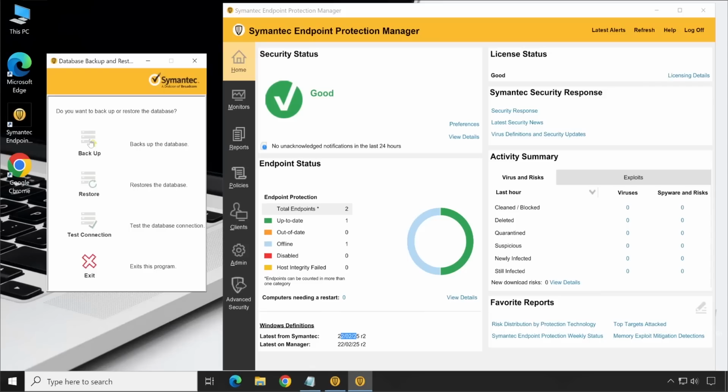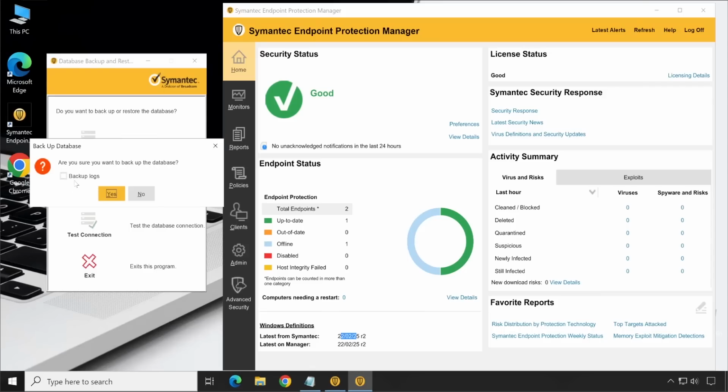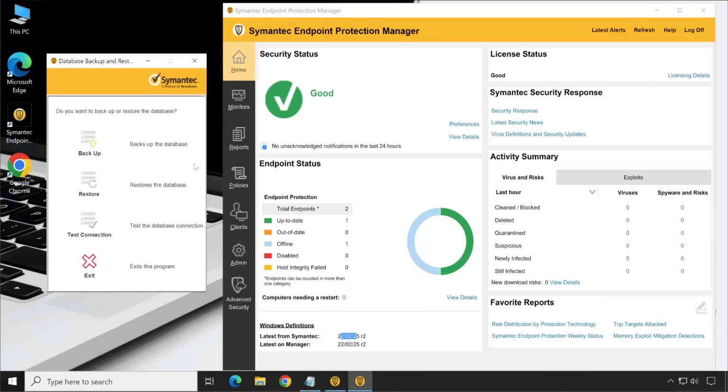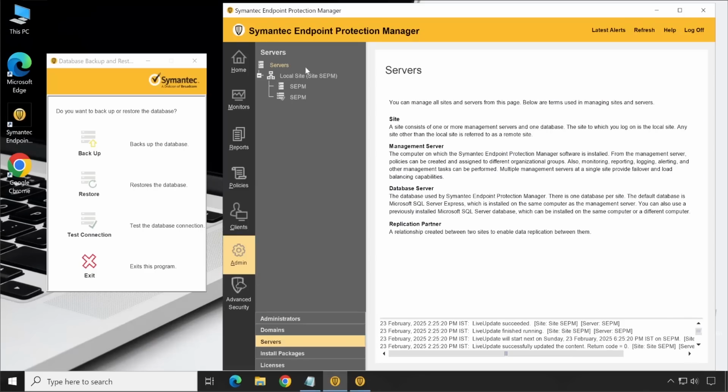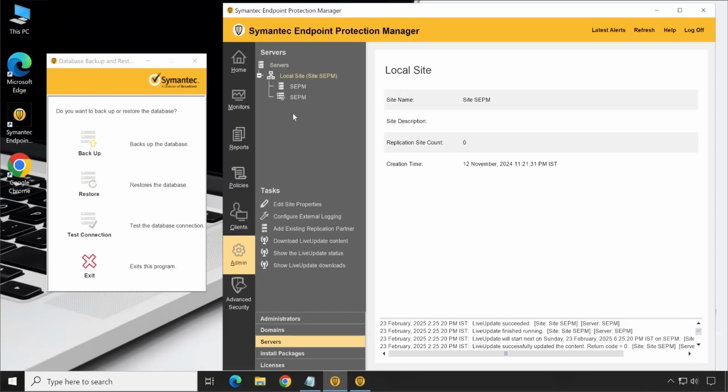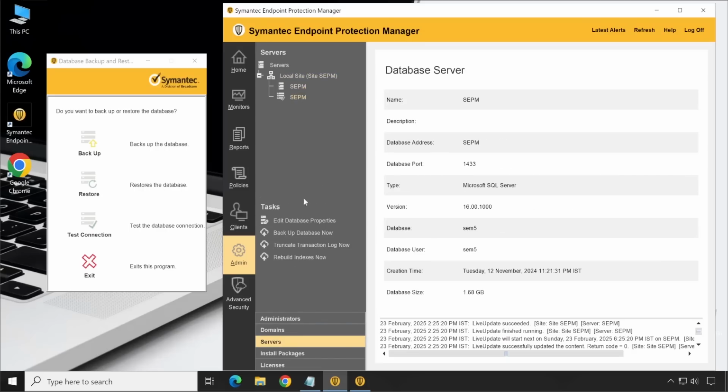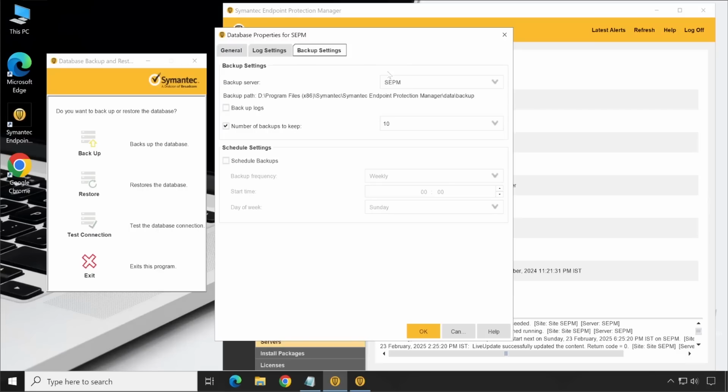When you click on backup, you will get one more option to back up the logs as well. So let me just click cancel for now, and I'll show you one more way through which you can automate this particular backup. For that, you will have to go to Admin and then Servers, and then here you will see a couple of sites, like SEPM. What I'll do is simply select edit database properties. There are backup settings available guys. I'll go to this particular path to show you. Let me click on copy and then we'll open the same path in Explorer.